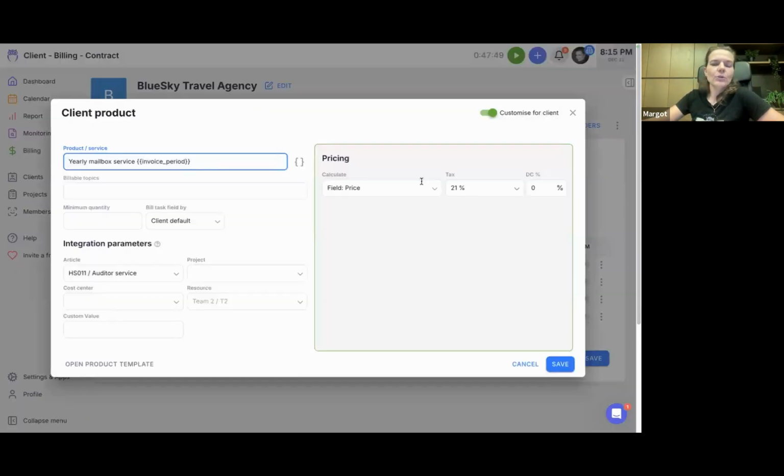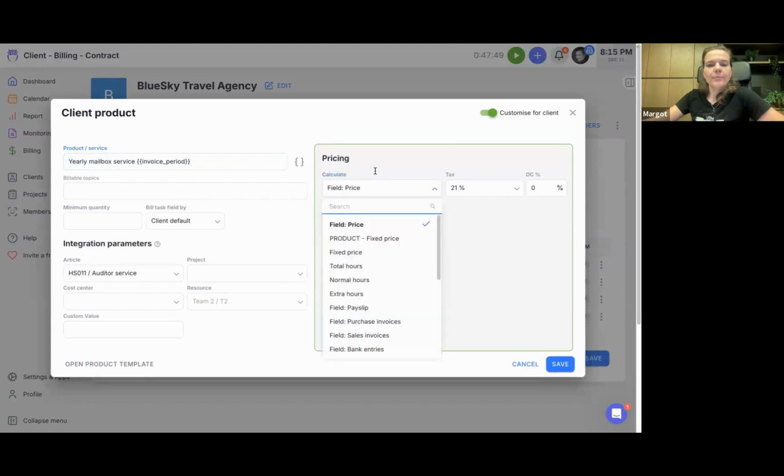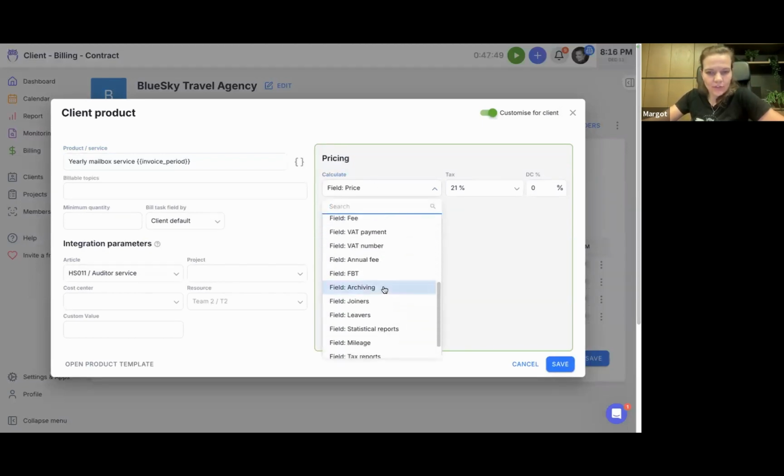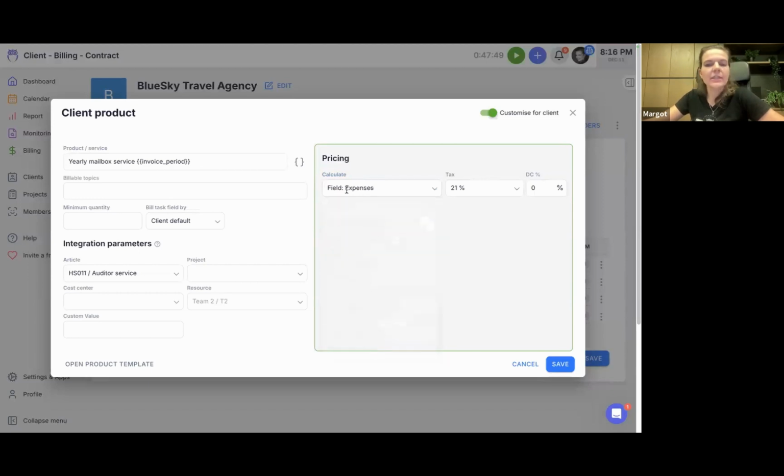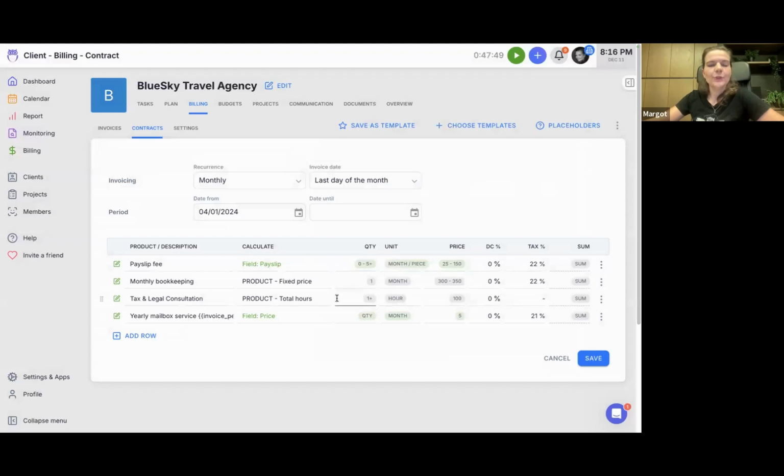And then you can also do a product which dictates Uku that all the costs entered, let's say, into the field expenses will be pulled on the invoice. So you can enter any value in that field, in the custom field, and we can pull that to the invoice too. So you can do a lot of different pricing logics and setups.